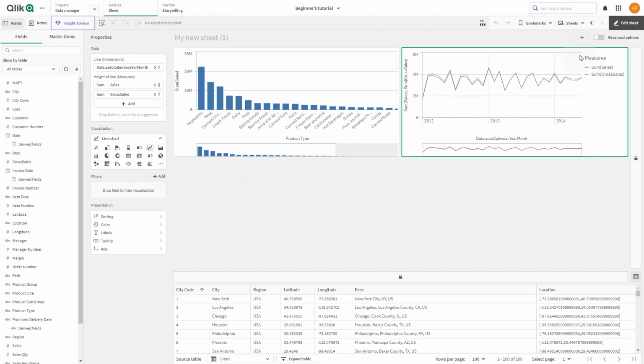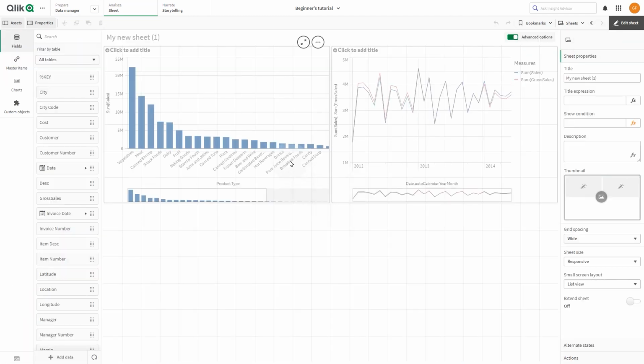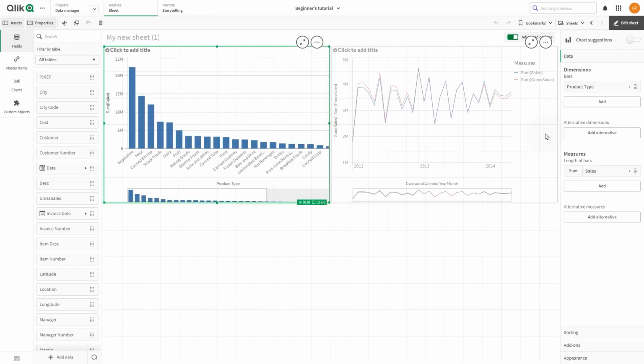Alternative dimensions and measures are only available in advanced options. They can be added like normal dimensions and measures in the properties panel.